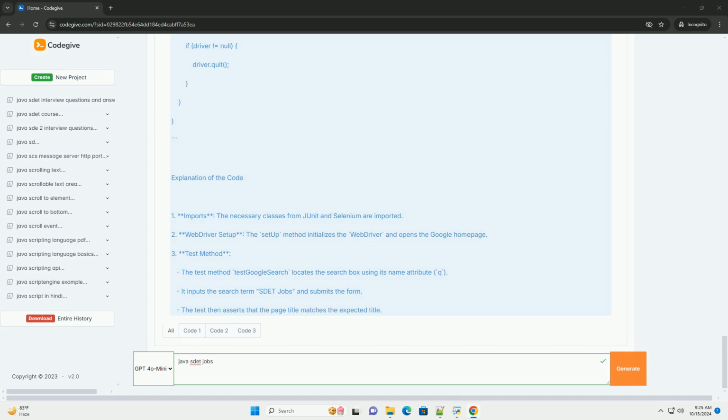Sample Java code for automation testing. Here's a simple example of using Selenium with JUnit to automate a web application test. Prerequisites: Java Development Kit, JDK. Maven, for dependency management. An IDE, like IntelliJ IDEA or Eclipse. Selenium WebDriver Library.